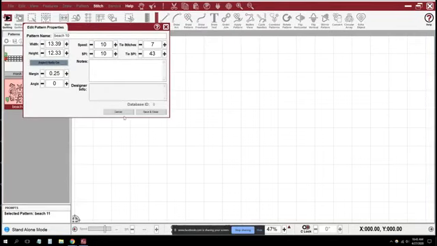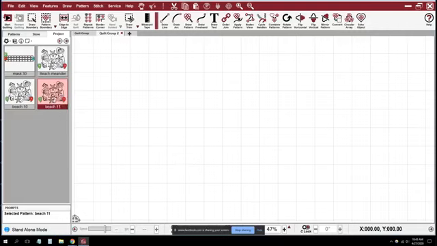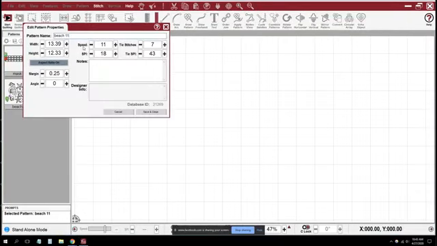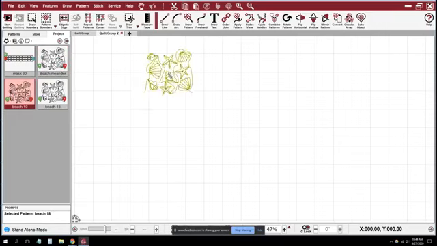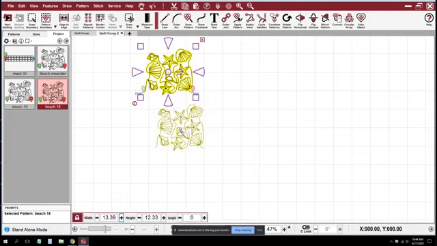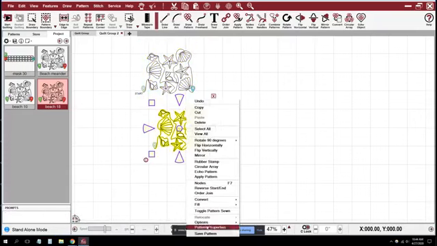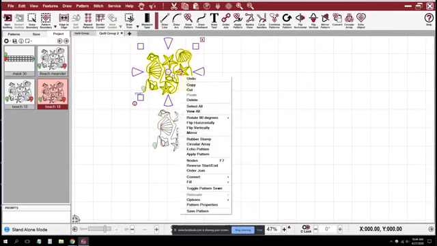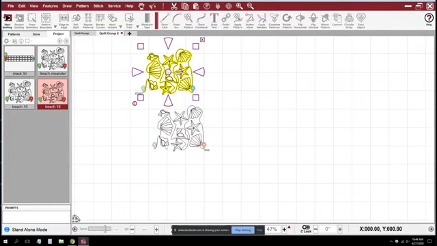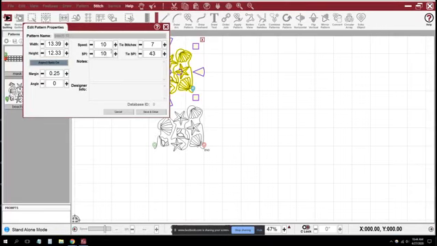Sorry, that was SPI 10. This one is 18. Click off, it changes. Okay, so now we have 10 at the top, 18 at the bottom. We're going to look at pattern properties. SPI of 18. Top one, SPI of 10.